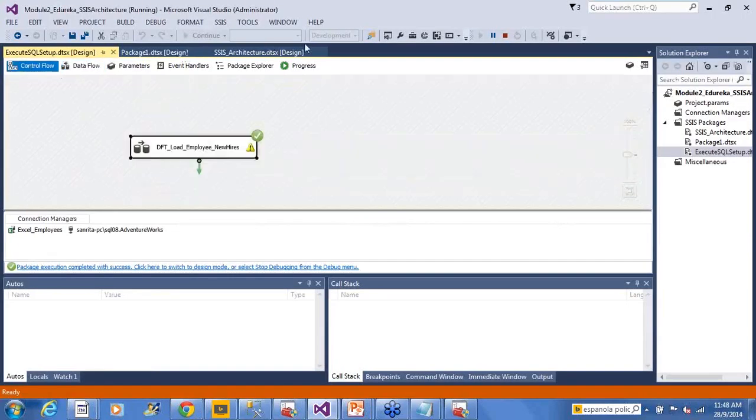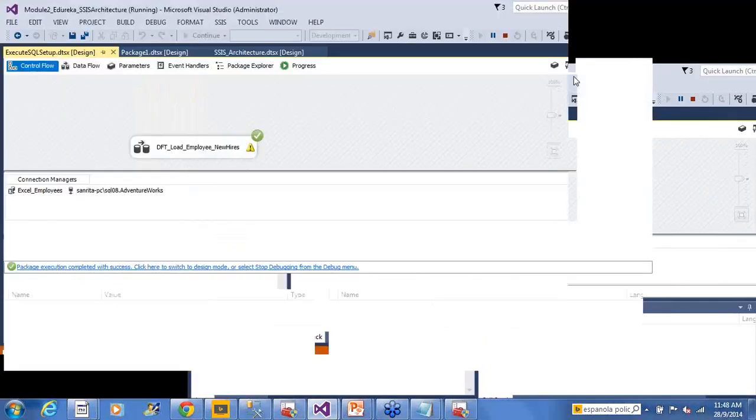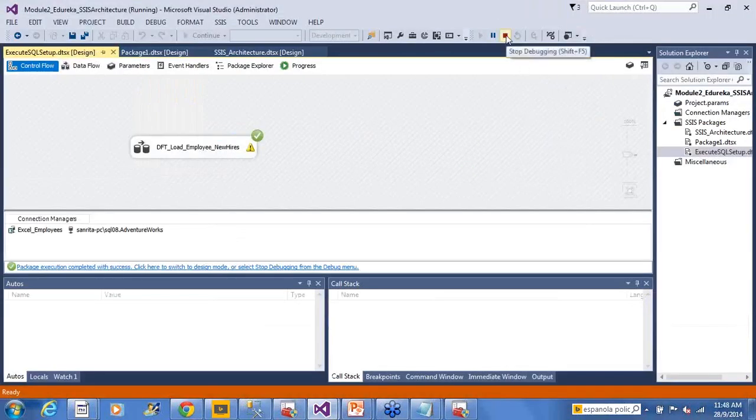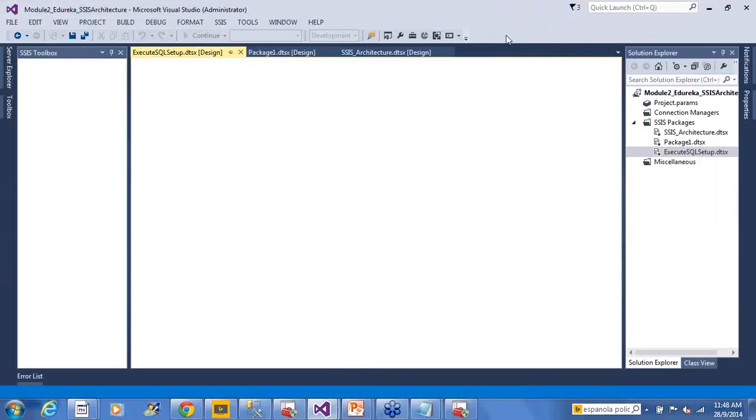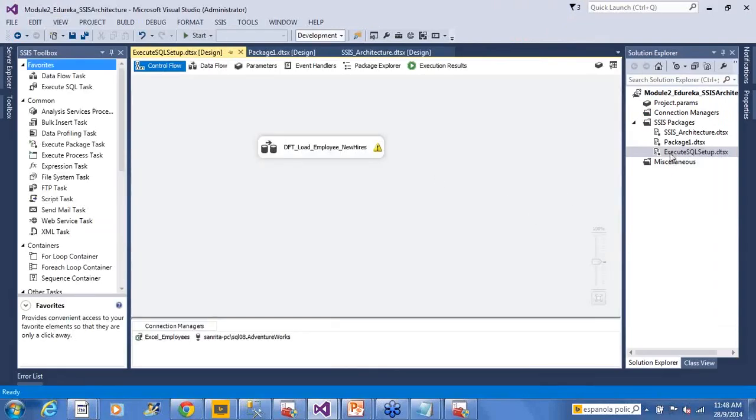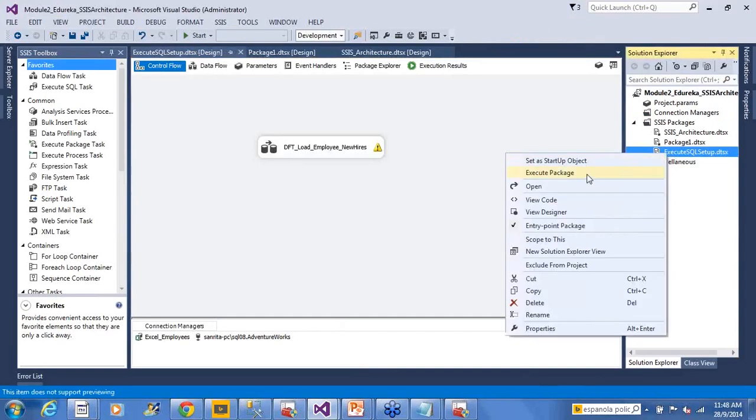So what I'll do is I want to stop this package. To stop this package, on the top you have a section called stop debugging. You should do the stop debugging to stop this package. Then I'll right click and execute it again.